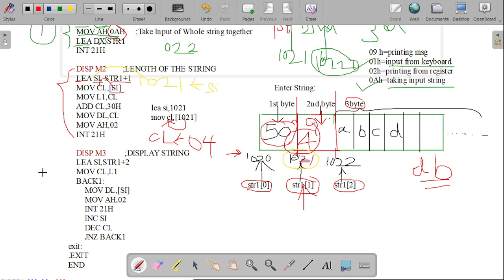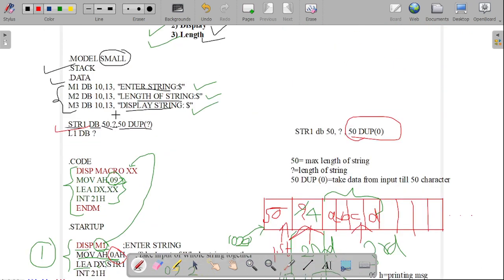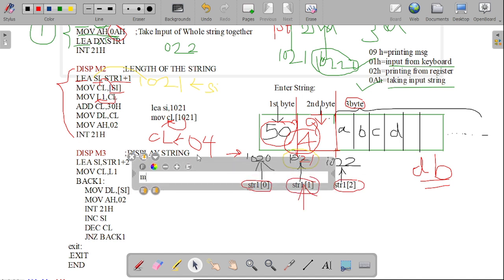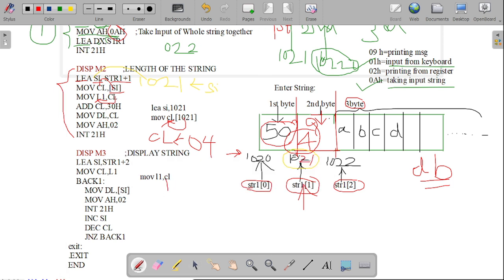So now you have copied the contents of CL, that is 04, into our L1 variable. L1 is the variable that we have declared for the length of the string, and here it is currently the question mark. So whenever I am writing this statement, that is move L1 comma CL, at that time we are loading the contents of CL into our L1 variable. Now our L1 will be 04.